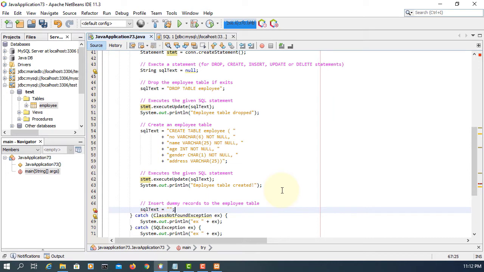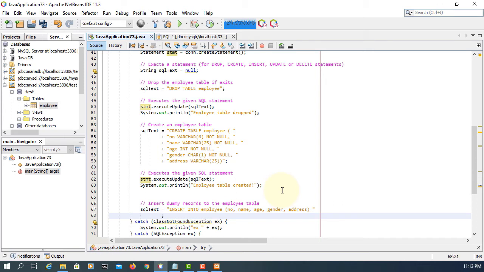We are eventually going to use the exec update method for inserting a dummy record. So here: insert into employee. In general, you don't have to list all these columns. If you are not sure, or if you want a different order, you may list them wherever you want. So number, name, age, and address in order.